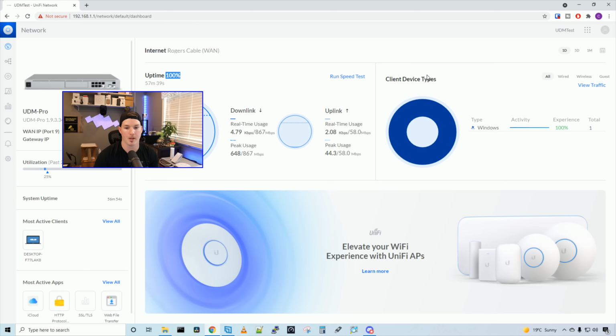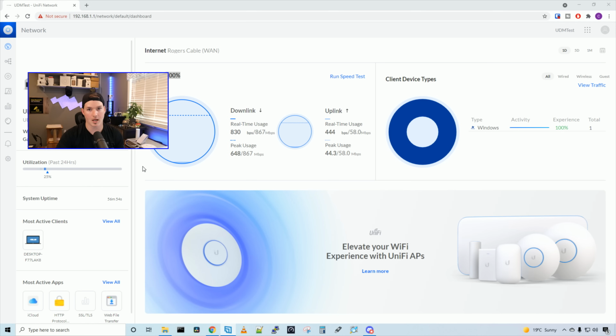On the right-hand pane, we could see the client devices that are connected to the UDM Pro. Right now, it's just my Windows PC. We could filter this down a little bit more by going to wired, wireless, or guest. And then they have a big advertisement in the bottom pane. On the left-hand side, we have our utilization, and it's showing us for the past 24 hours. We have our system uptime again, and then most active clients and most active apps.